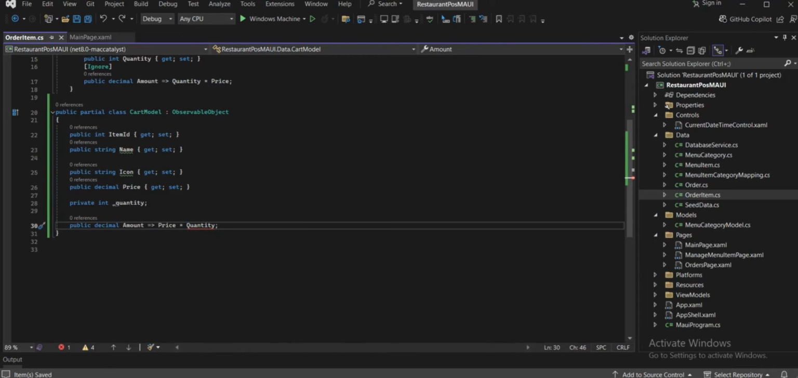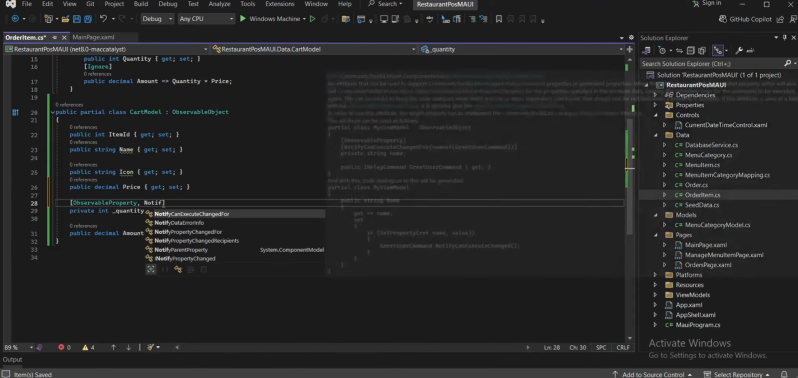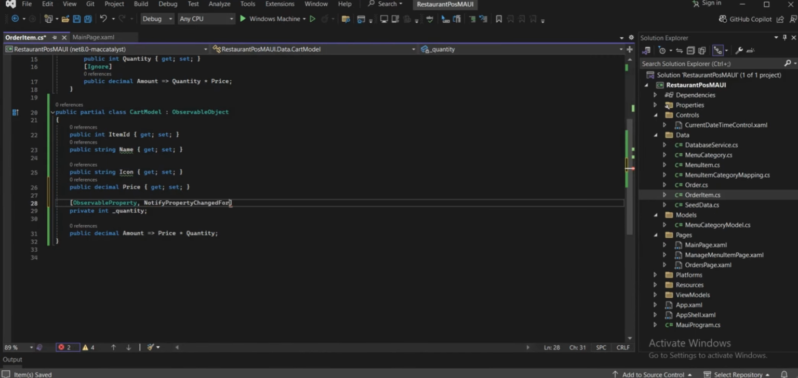Okay, I am missing the observable property, because whenever the quantity is changing, it will notify that quantity is getting changed, so price should also be changed. For that, we are going to use NotifyPropertyChangedFor, with the name of amount.